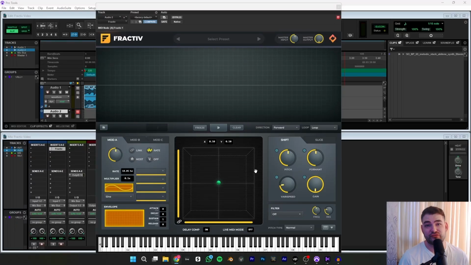Fractiv is a hybrid granular effect and sampler. You can load in samples or you can record directly into Fractiv, which means that it's a sampler that can actually sample, which I haven't seen a lot of in plugin samplers. To me, it's the Swiss Army knife plugin.